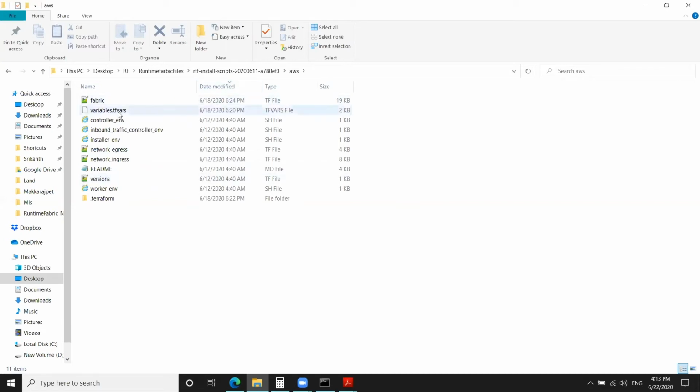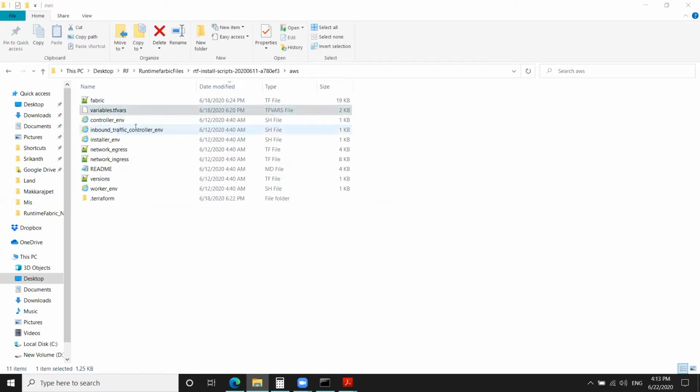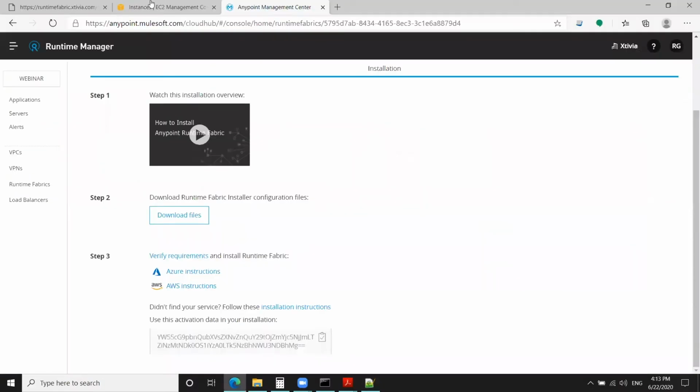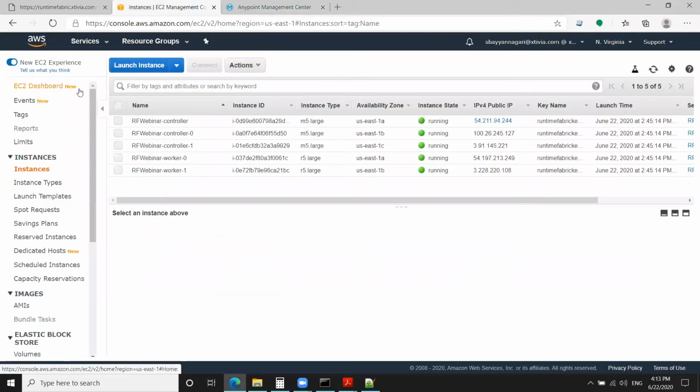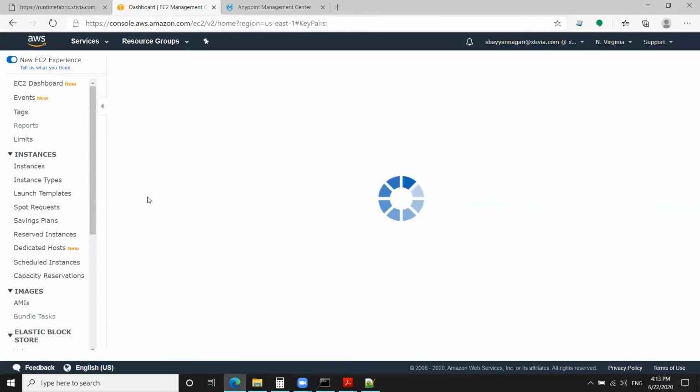This is a file I have explicitly created. In this file, I'm going to pass the runtime parameters. What are the parameters you want to provide? The first one is the cluster name. This is a user defined name, how you would like the cluster to be named. And the key pair is the one we actually have to create in AWS, in order to perform SSH to the different worker and controller nodes.